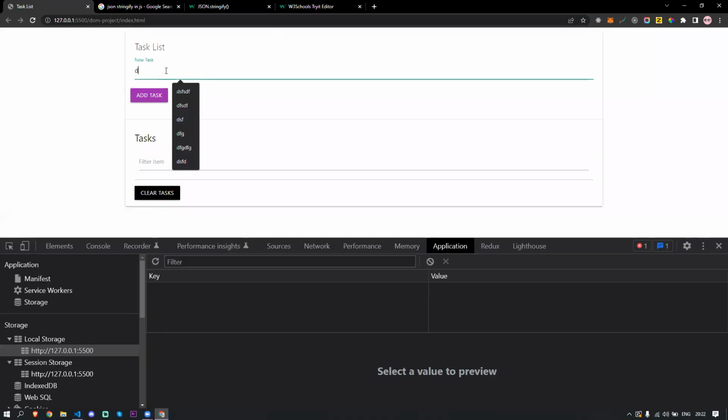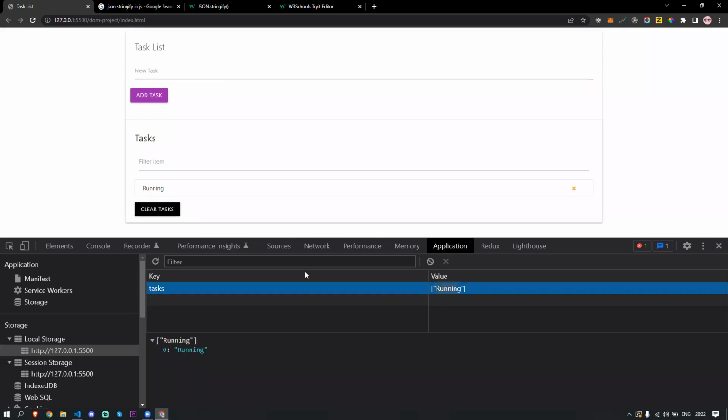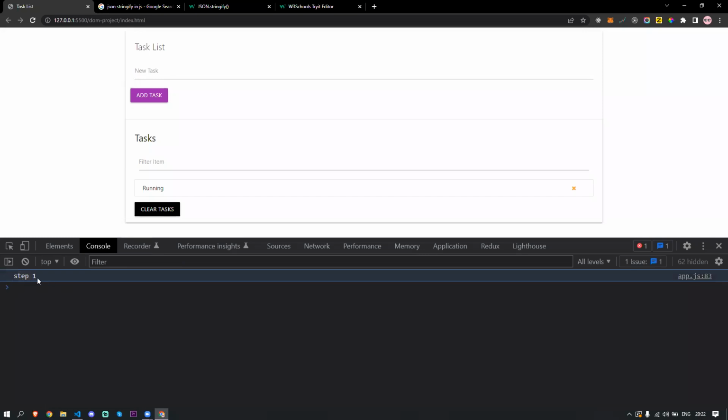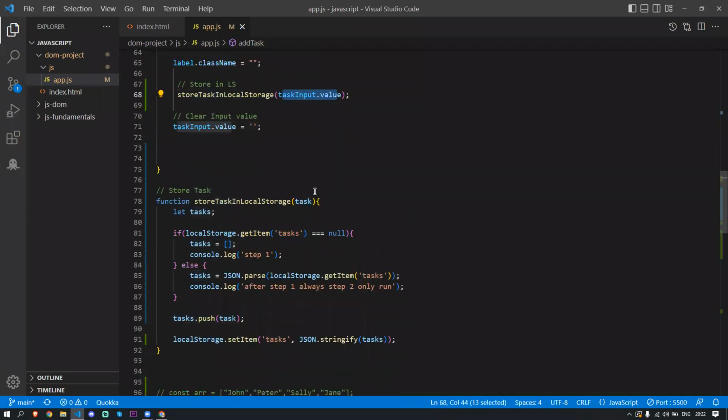So now I will type something here, running, and submit. The array got added here, running. When I come back to the console, I can see step 1 here. Now this if statement runs because when the first submission happened, it checks localStorage.getItem for task. There is nothing, it couldn't find it. So it created an empty array for us, then pushed something into that array, the value we are getting from the task input value. Everything is fine.